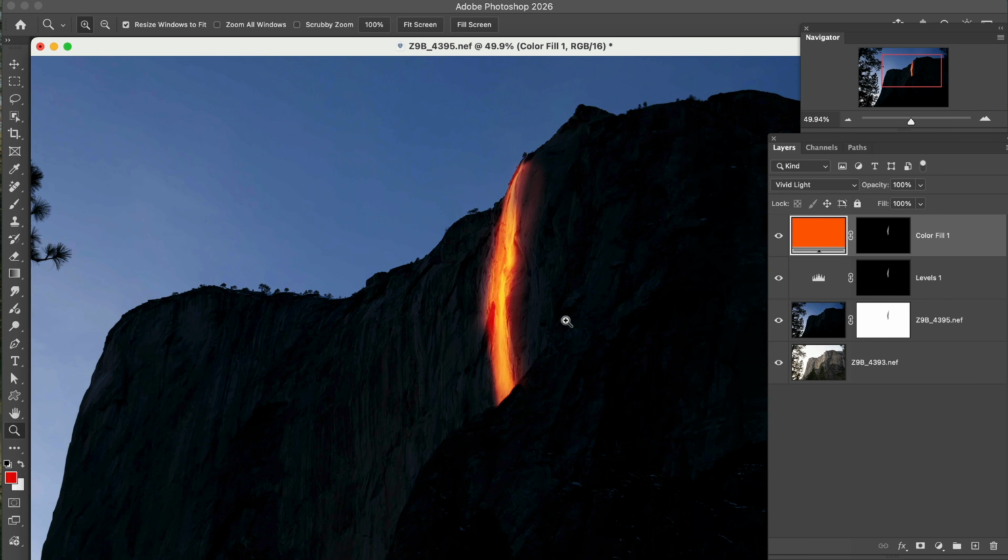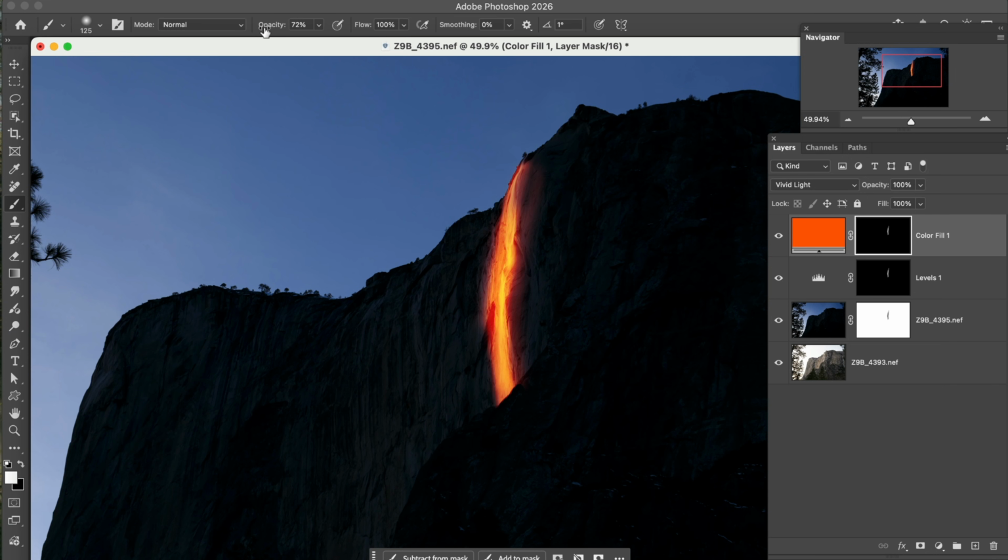And we can always go in if we've got a little bit too much overspill of light. We just go to our layer mask, grab our brush, and we can paint in whatever tone we want, white or black. See how we're adding that? We don't want to do that. So let's go ahead and go back to black.